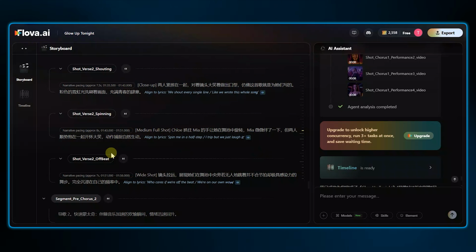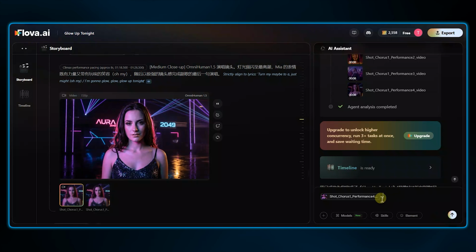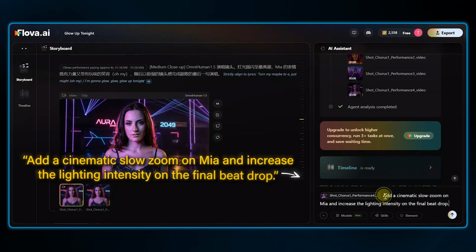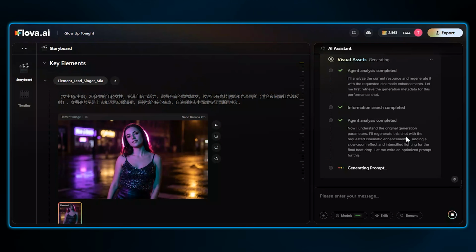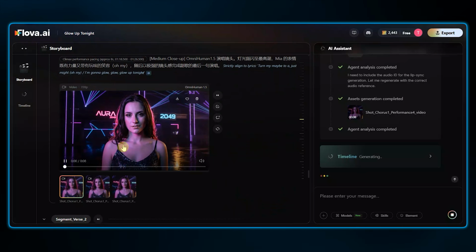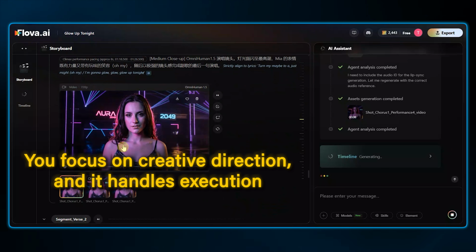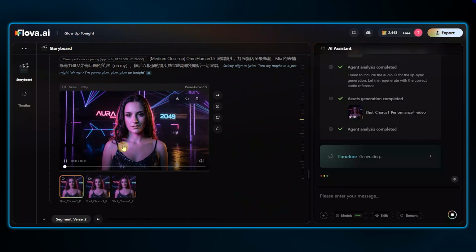What makes this a fully controllable workflow is that I stay in the director's chair the entire time. For example, I want more drama in the second half of the chorus. So I'll tell the agent, add a cinematic slow zoom on Mia and increase the lighting intensity on the final beat drop. The agent understands that context instantly. It doesn't need a massive prompt rewrite, it just adjusts the cinematography. This is where the agent concept really shines. You focus on creative direction and it handles execution. Here's the updated clip.